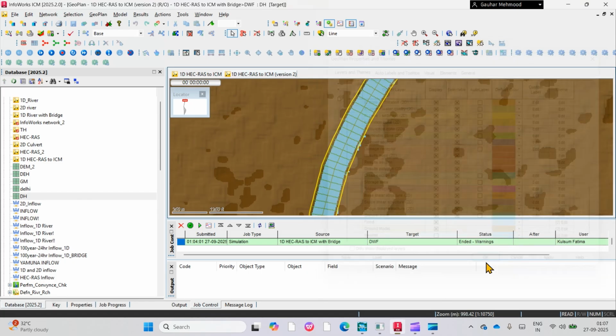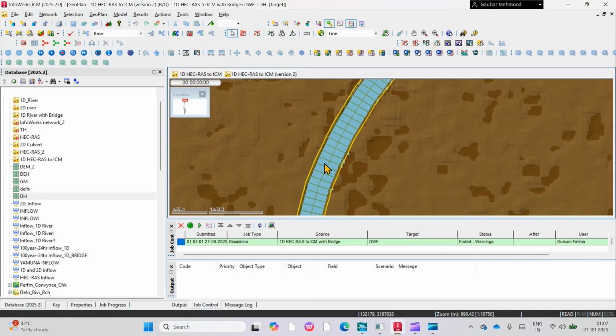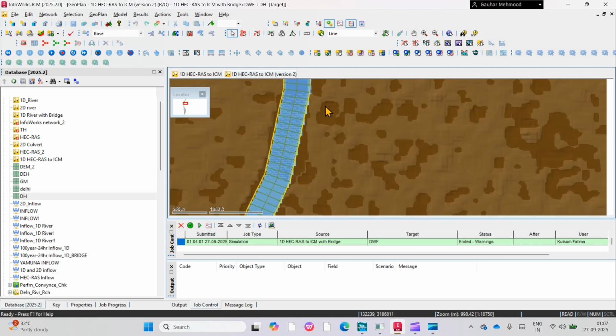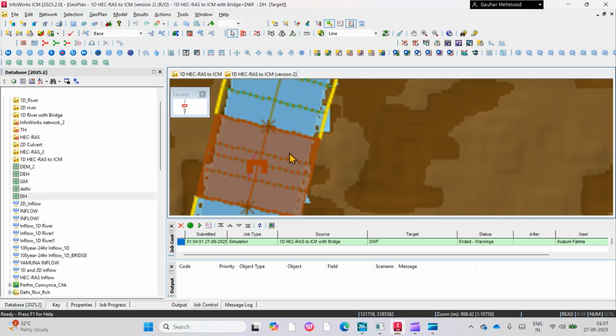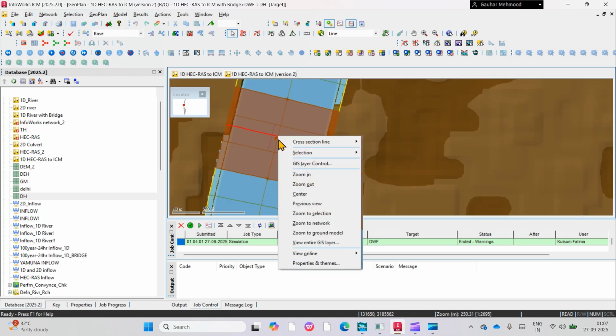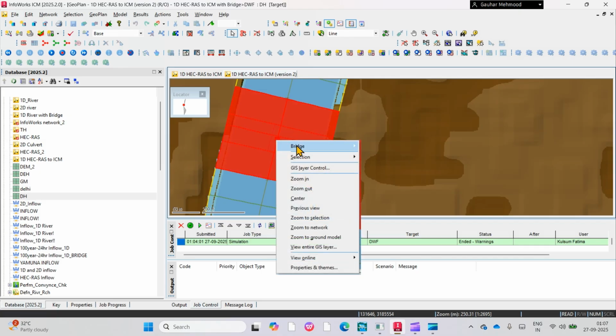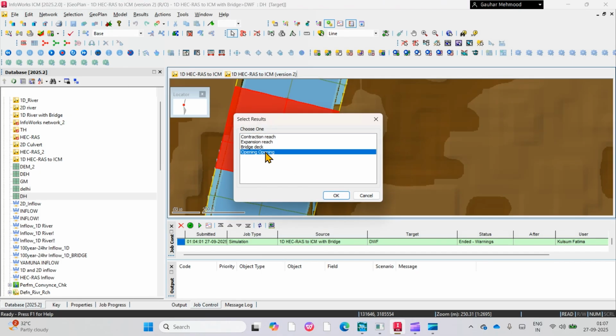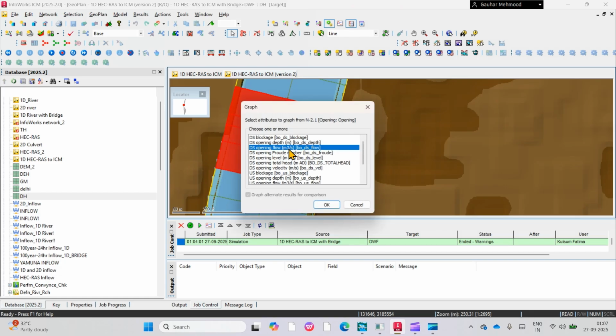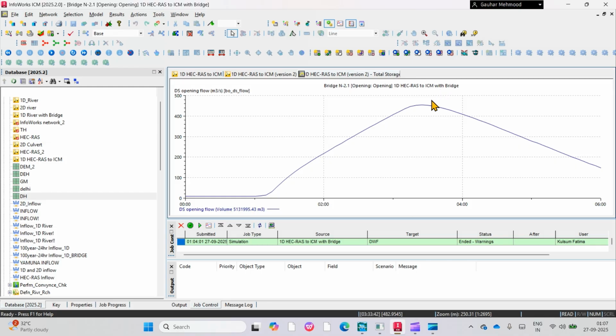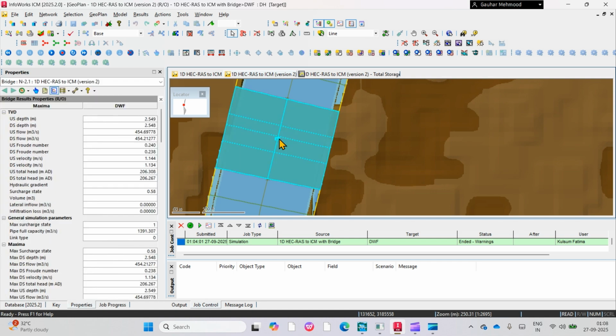All right, so as you can see, the flood depth is showing. You need to click on maximum. So it's the maximum flood depth showing over there. You need to see the graph opening. What is the maximum flow? It is showing 454. Or you can double click over there. You can see 454 is the maximum flow.